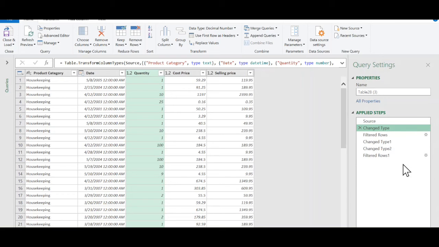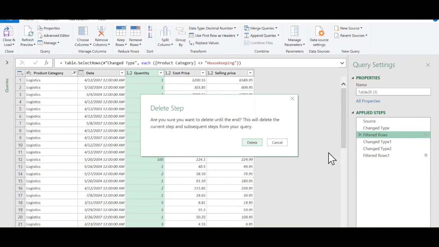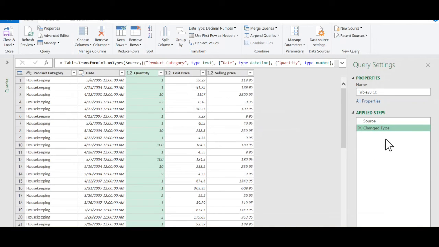But the other way to do that is to right click a step and then choose the option that says Delete Until End. And you can see that this will delete the current step and the subsequent steps from your query. You can see that steps 3 to 6 got deleted when I right clicked on step number 3 and chose the option that said Delete Until End.